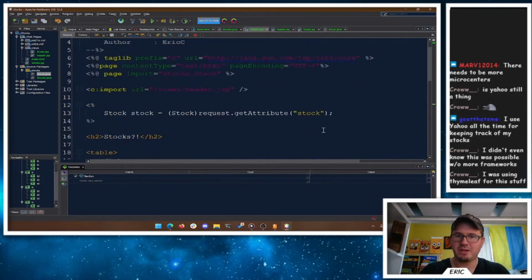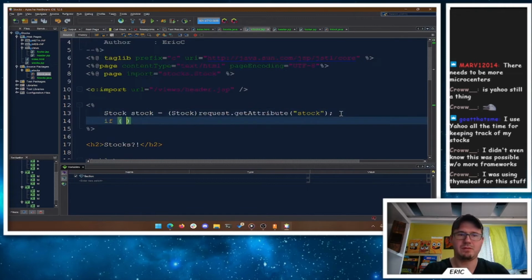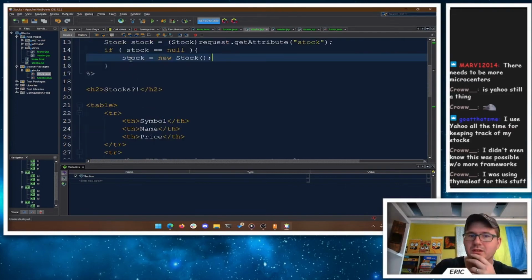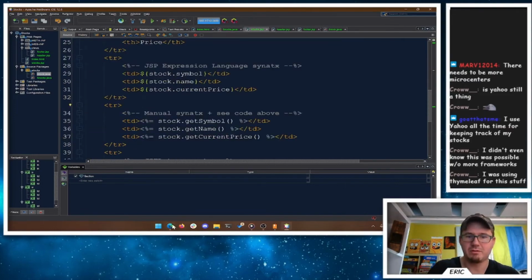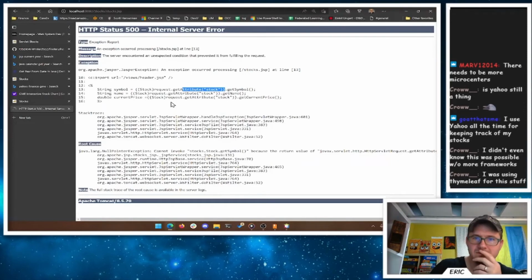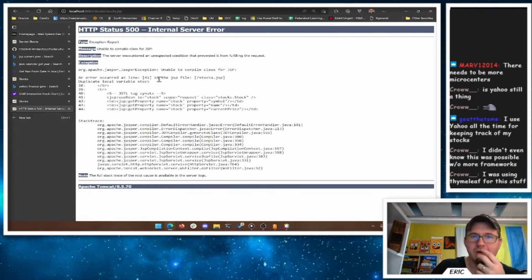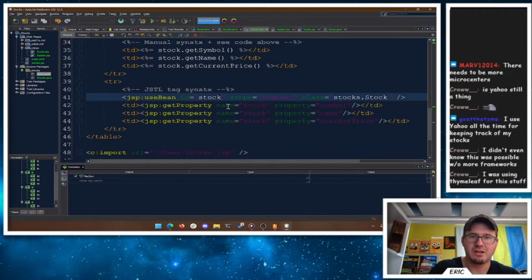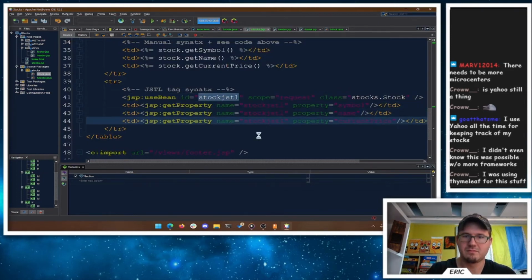But if stock is null, we could say, hey, if stock equals null, then stock equals a new stock. Just give it a blank one here, essentially. We could do that this way. Let's give that a refresh. So now we took care of that error. Oh, duplicate local variable stock. Oh, shoot. Okay, we can't call it stock then if we already have a stock. Stock JSTL. Why not? Let's try that.